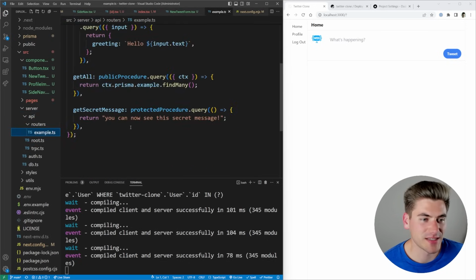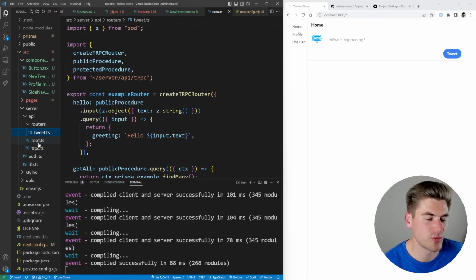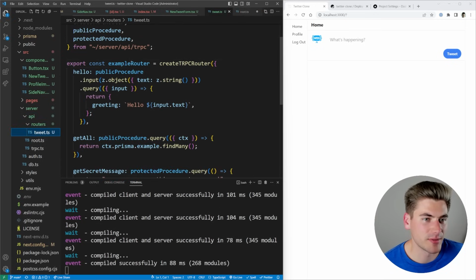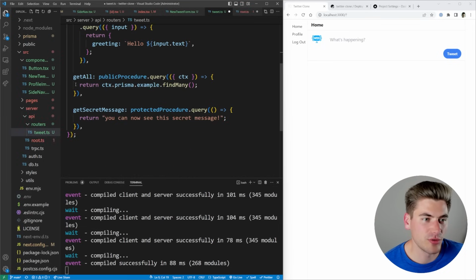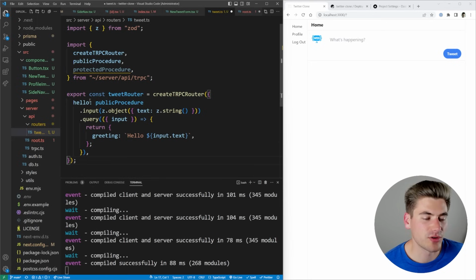As you can see, we have an example router here. I'm just going to rename this example router to our tweet router, just like that. And instead of being called example here, we'll call it tweet, just like that. Now we can essentially remove all these different procedures. We don't need any of these. What we want to do is be able to create our own procedures.